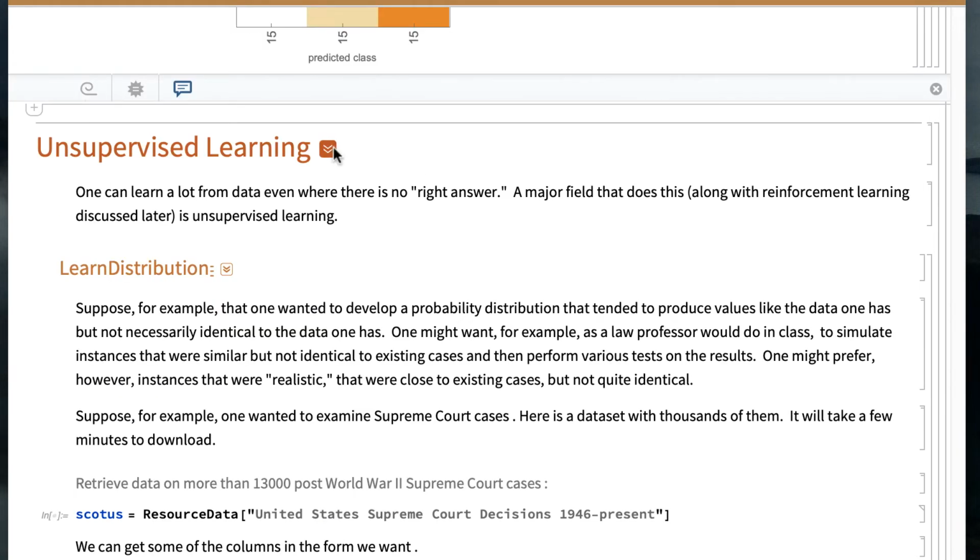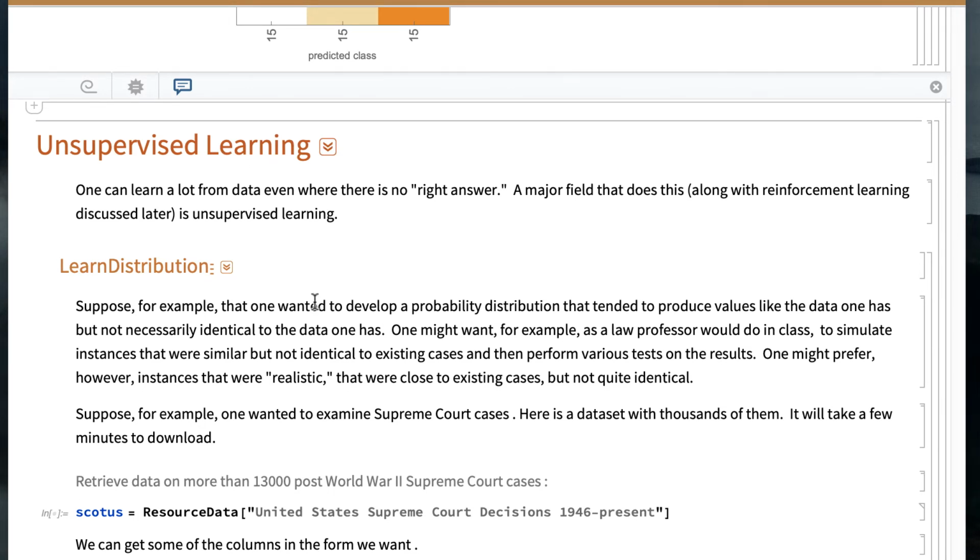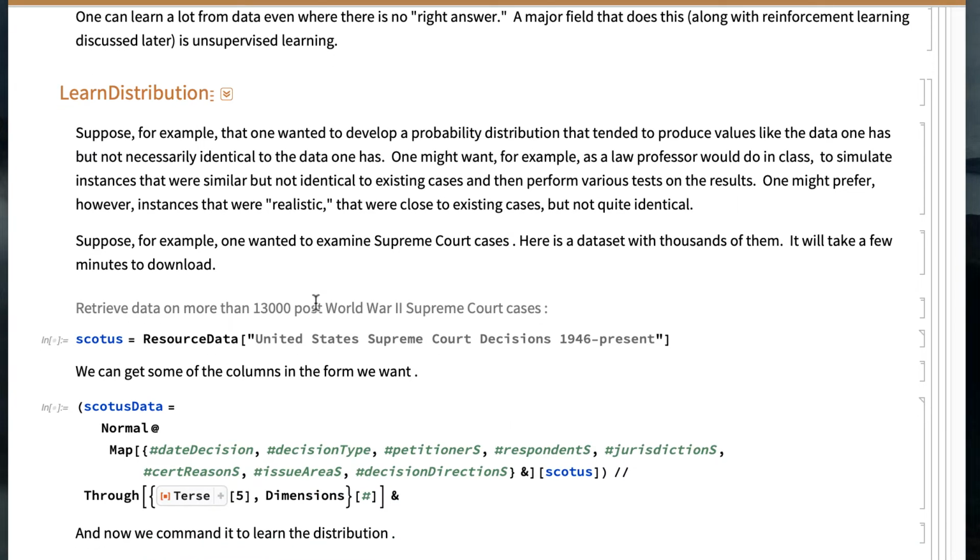Let's look at unsupervised learning. The idea of unsupervised learning is that we have data, but there's no right answer. And so what can we do with that? Well, it turns out a lot. One thing we could do would be to learn the distribution of the data so that we can produce samples that are similar to, but not identical from the data we have. It's like what your law professor does in class. You have a bunch of cases, and the hypo is a case that is similar to the existing cases. It's realistic, but it's not the same, and you have to figure out how the law applies.